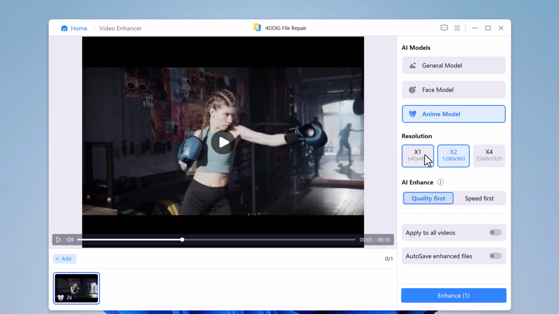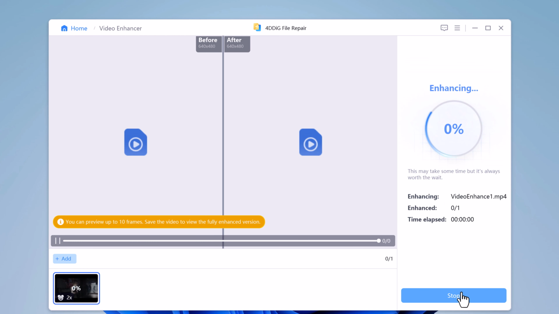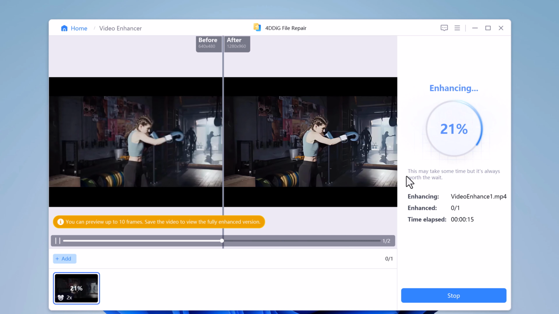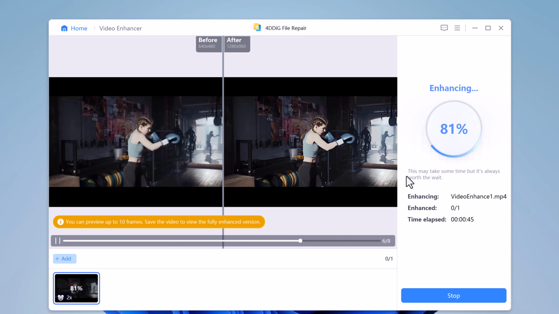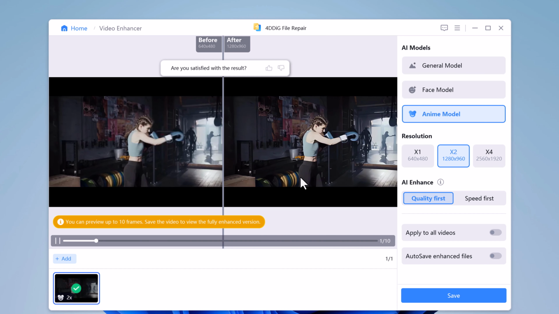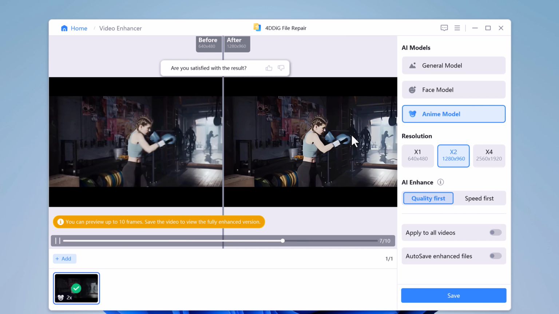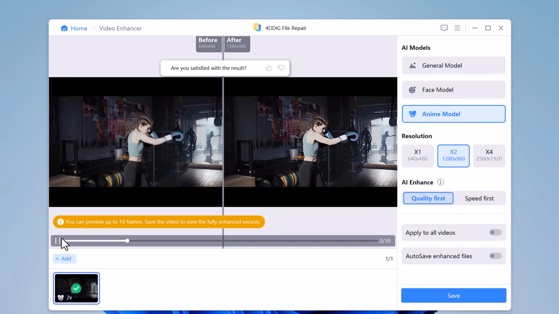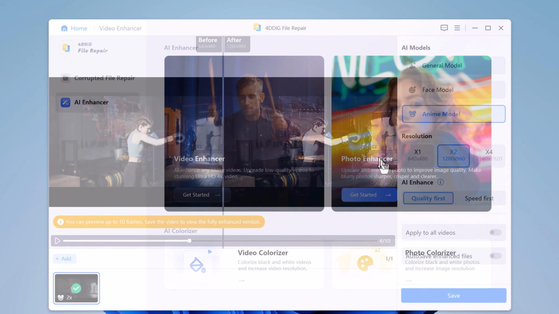Choose your preferred model and set the output resolution to up to 4x. Once everything's set, click Enhance and let 4DDiG do the work. After completion, save your enhanced video to your computer. Check out this before and after comparison. The colors are richer, the details are sharper, and the overall quality is simply stunning.